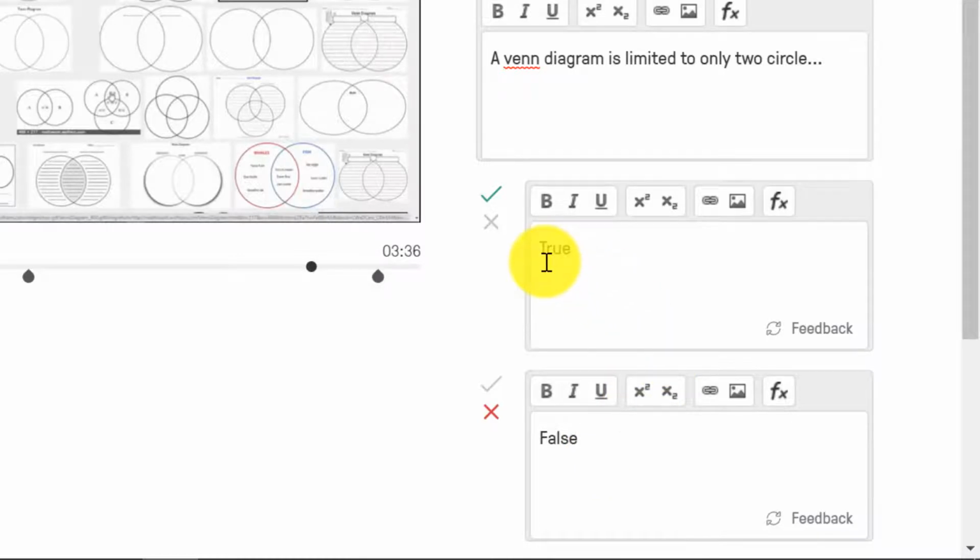Now the answer to that is false. So I need to indicate that this is the wrong answer with this X. And I'm going to indicate that this is the correct answer with this check mark.